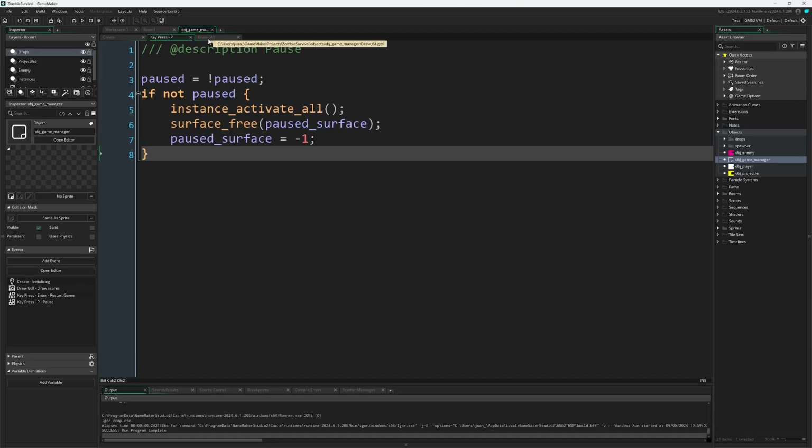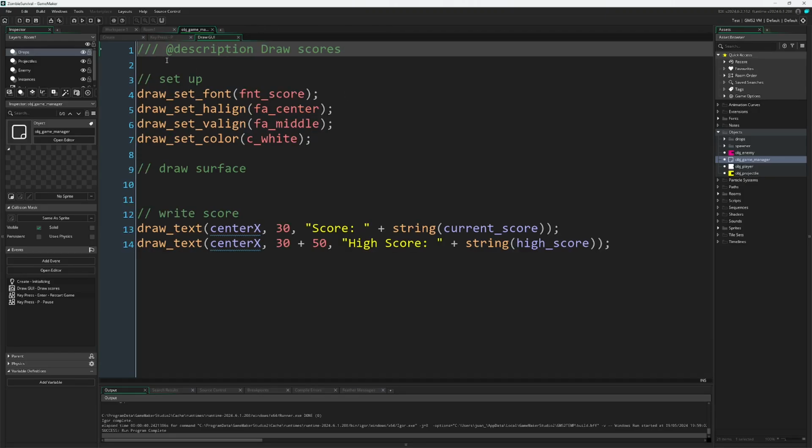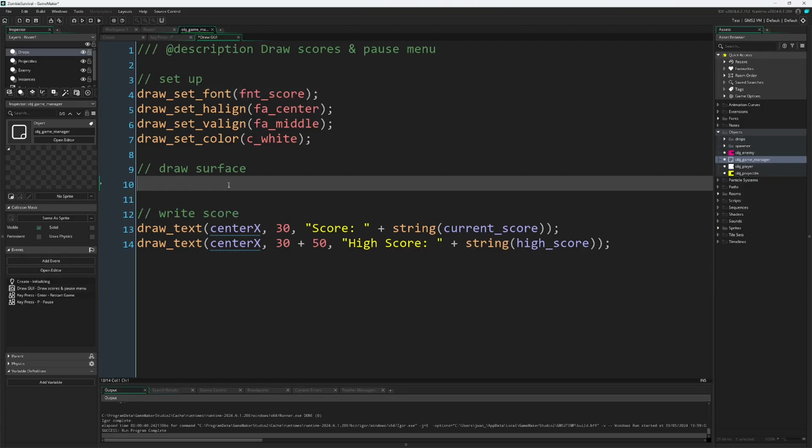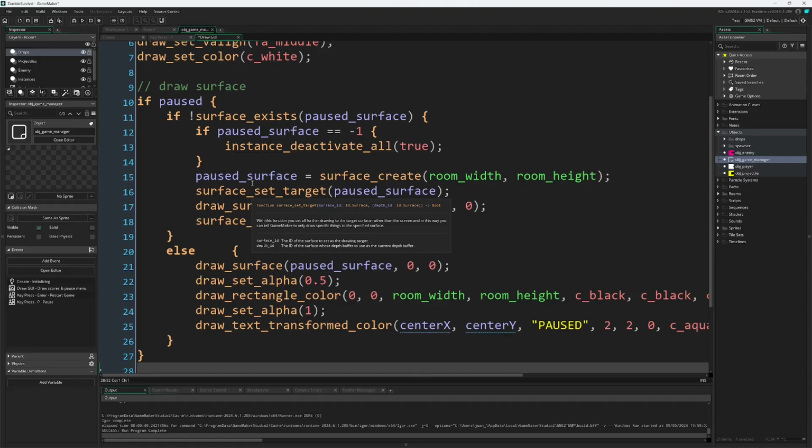Now this is where all the meat and bones of the draw GUI event comes into play. Right now on our draw GUI, we just draw scores. We're also going to add in a pause menu. So this is our initial setup. This is our writing the scores. Now between the setup and write scores, we're going to be drawing the surface. Because what I want to have occur is whenever I hit run and I press the P key, I want my surface to still be visible in the background, but I want to have a faded background with a large text on the front that says paused. So this code accomplishes that.